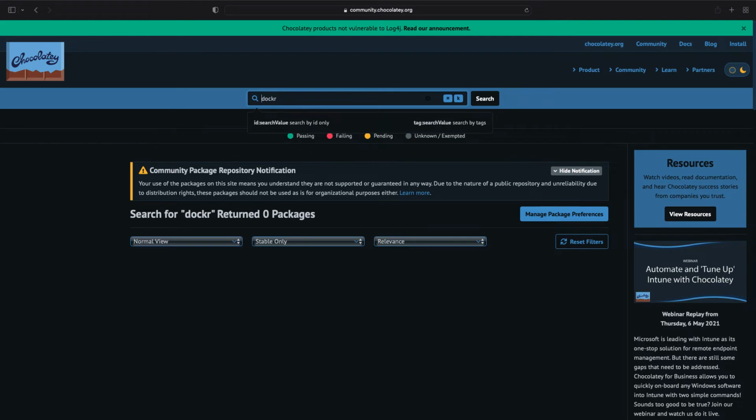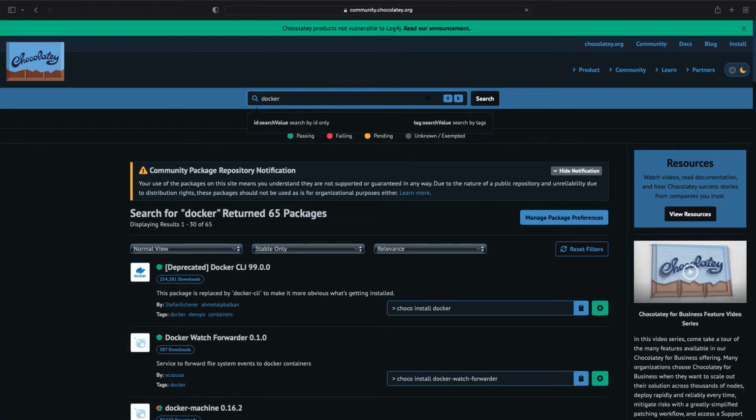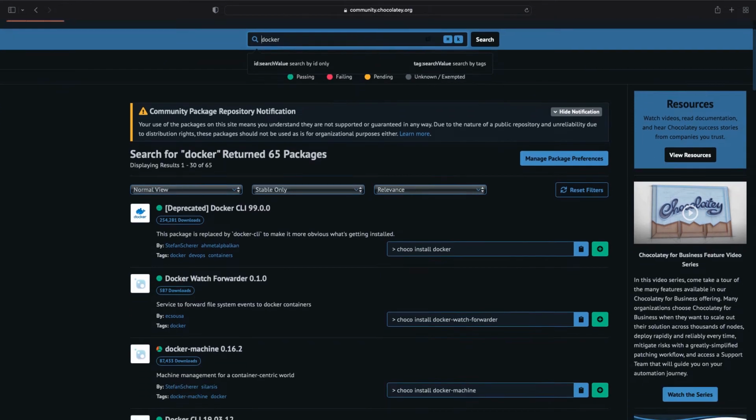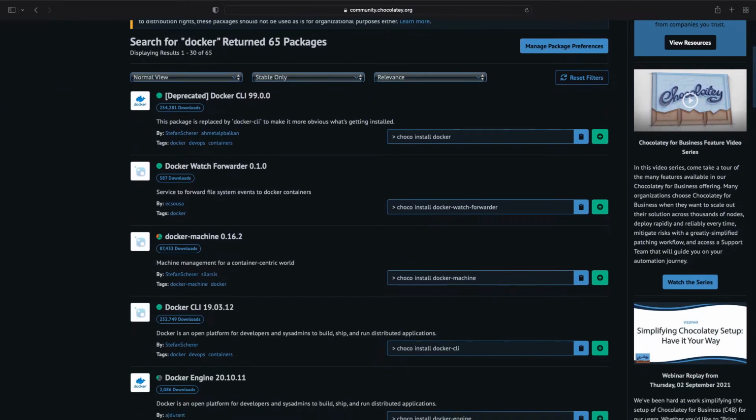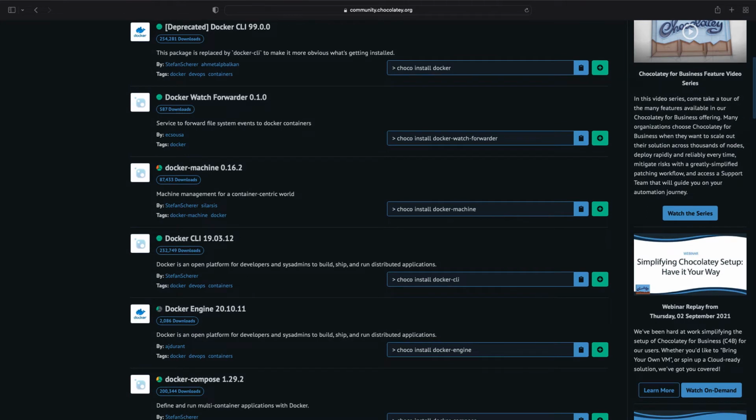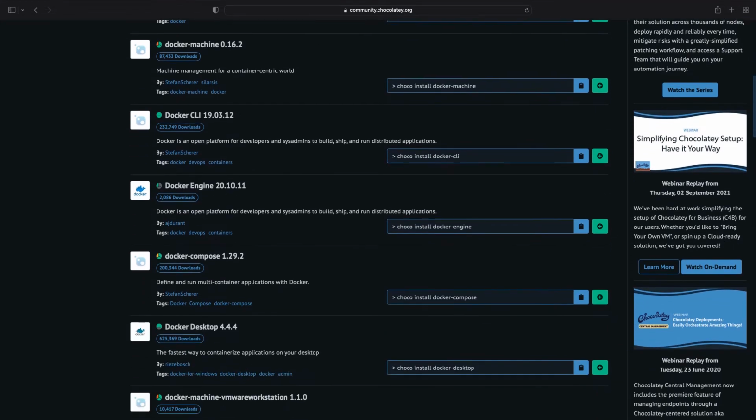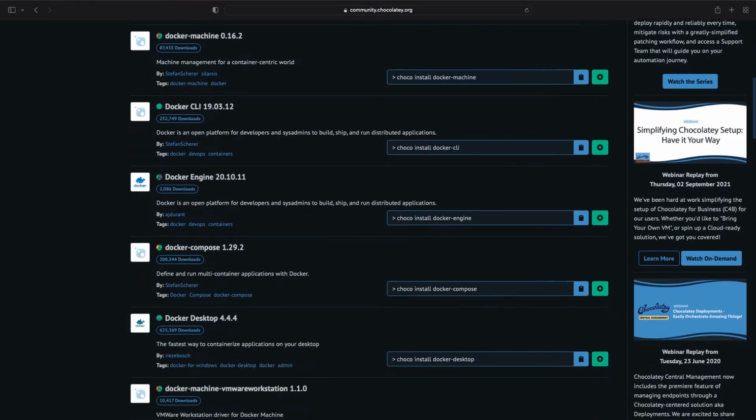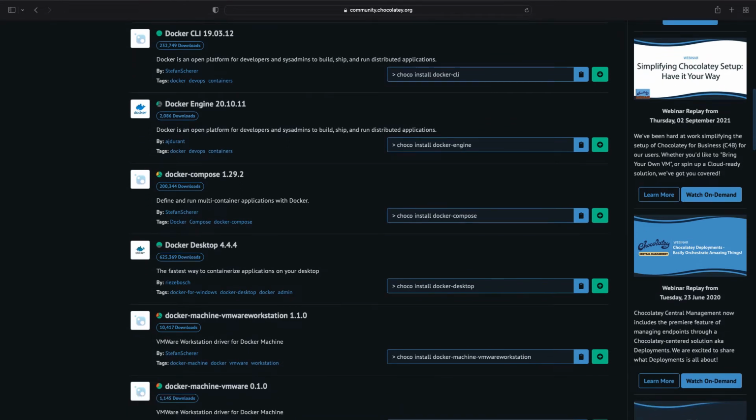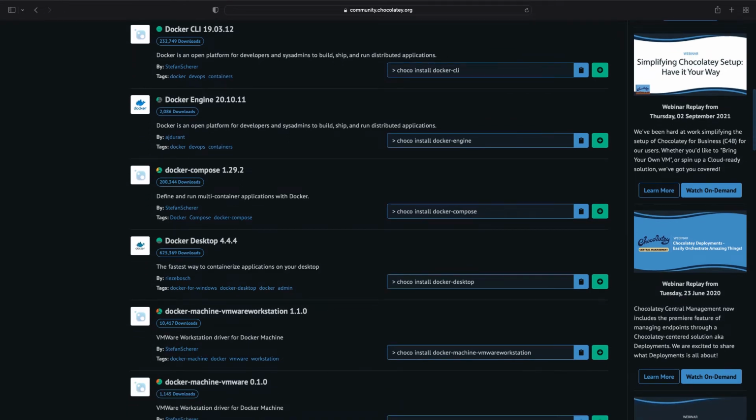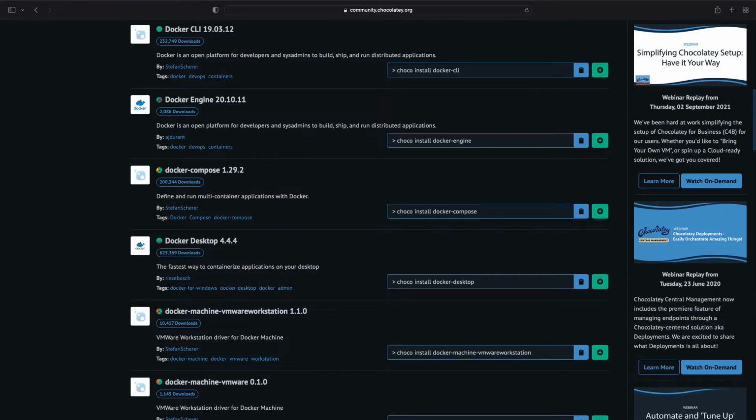Damn it, I made a typo. I forgot the E. And if you type correctly, you find out what the possible options are. As you can see, there are deprecated ones, CLI only, and the engine, that is more or less only for developers and system admins that would like only the engine of the technology.